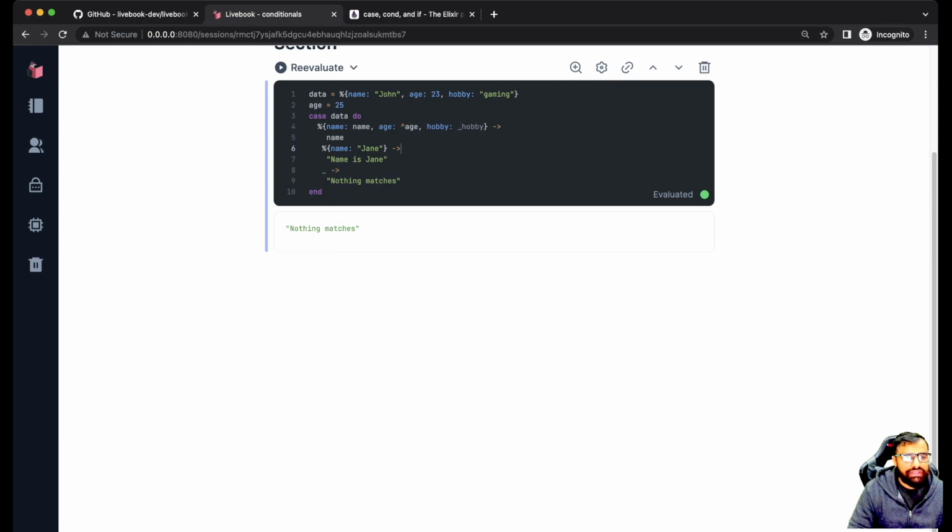And we can also use guards here. So I can say the guard clause is when age is greater than 20. If I reevaluate, then it's on again, because age here, which is this one, is greater than 20, so it just matches and everything works fine.